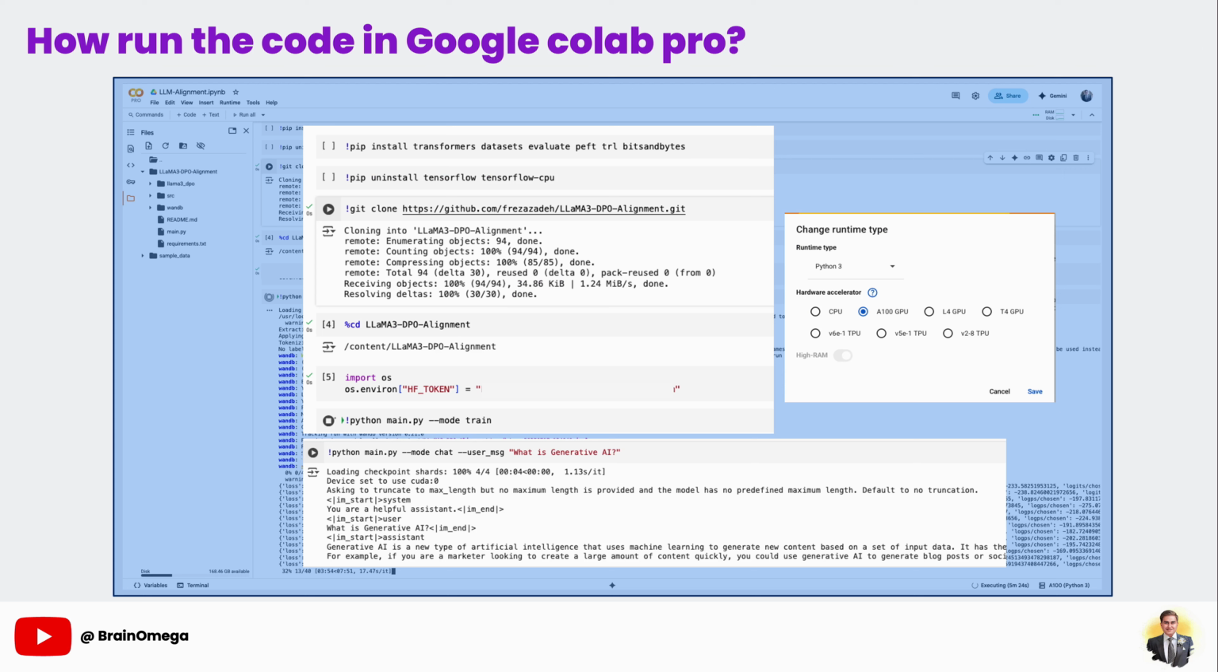So, you want to run this powerful AI model, but maybe your computer isn't quite up to the task? Don't worry at all. We can easily run this in the cloud using Google Colab Pro. The very first thing we need to do is give our project some serious power. Let's go up to the Runtime menu and click on Change Runtime Type.